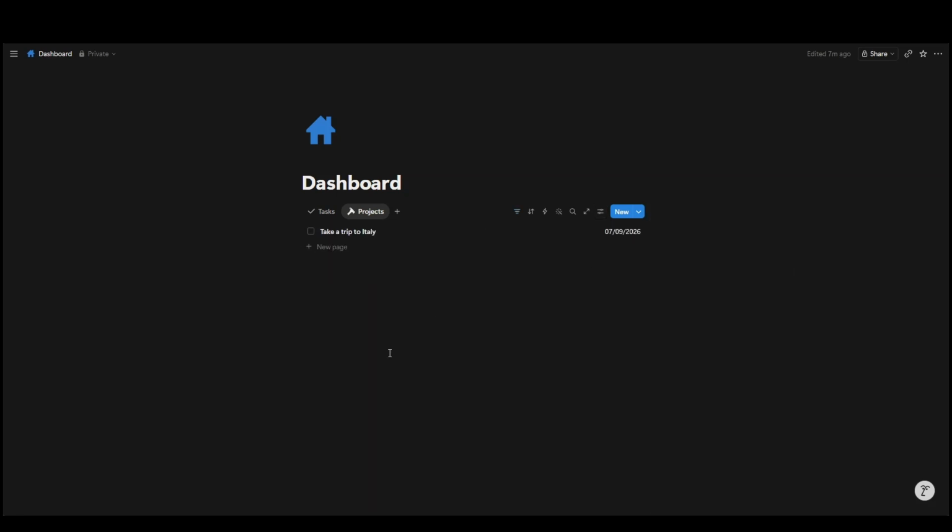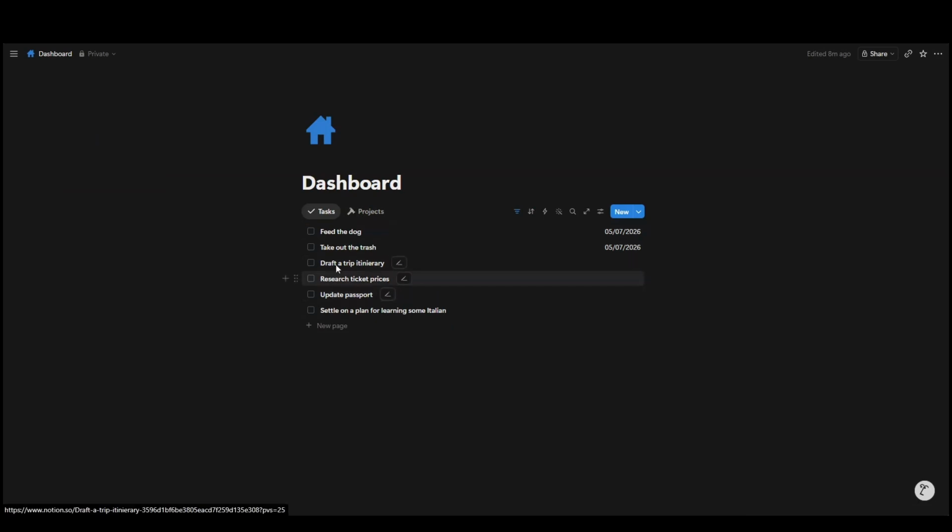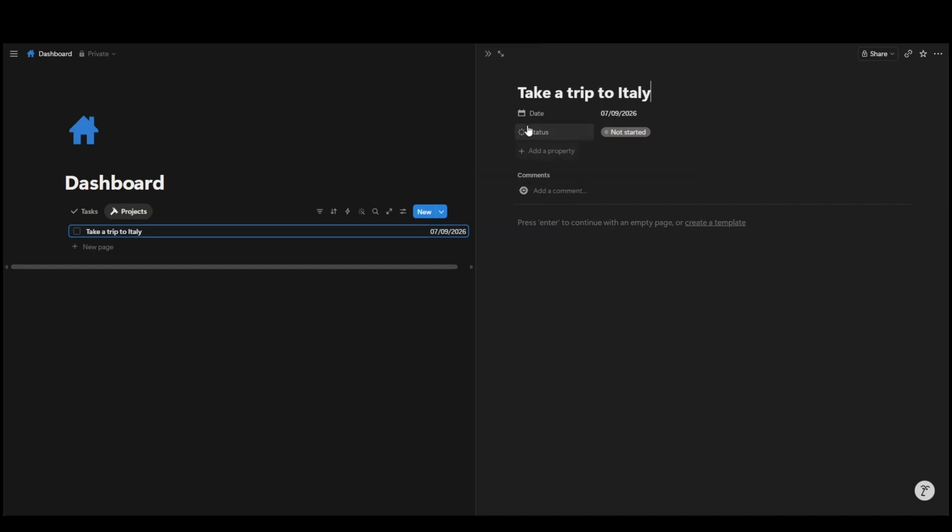Okay, now what we want is inside of my projects pages, that is, every time I click into a single particular project, what I want to pull up is the list of tasks that are related to this Take a Trip to Italy project. In other words, what we want is, instead of these tasks here, draft a trip itinerary, research ticket prices, etc., instead of these cluttering up my central task manager, I want these to be not visible in this area, and I want them instead to be collected all inside the Take a Trip to Italy page. Here's how to do that.